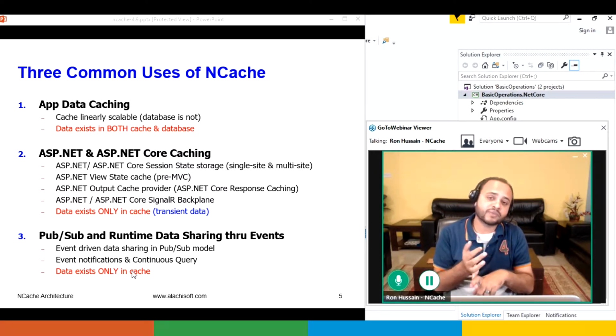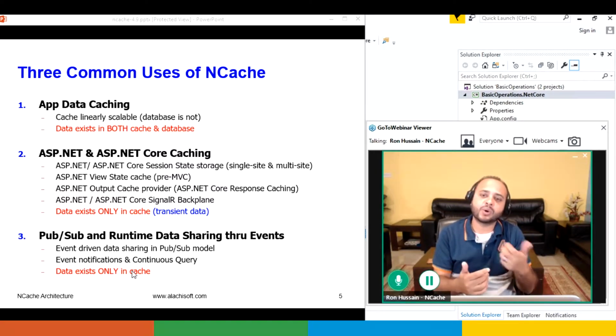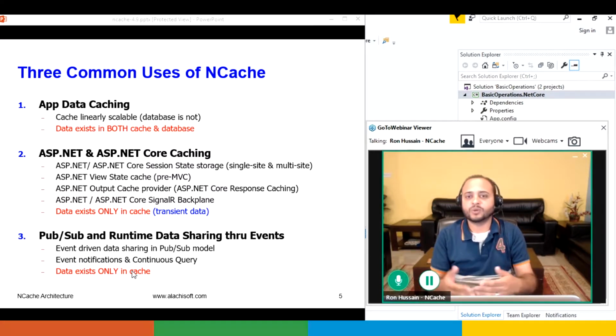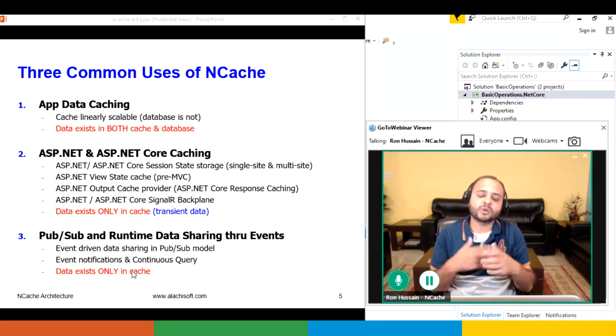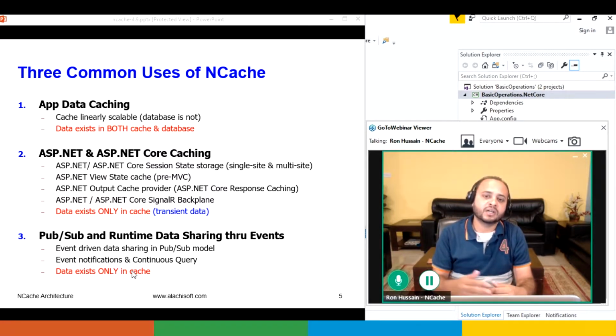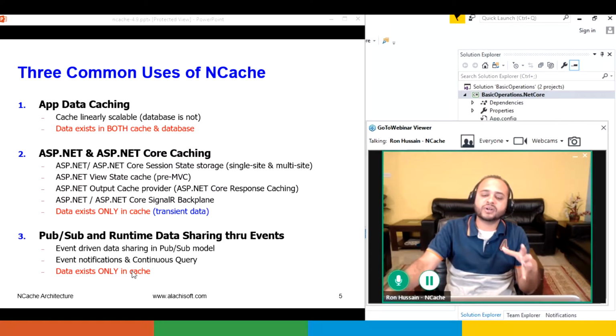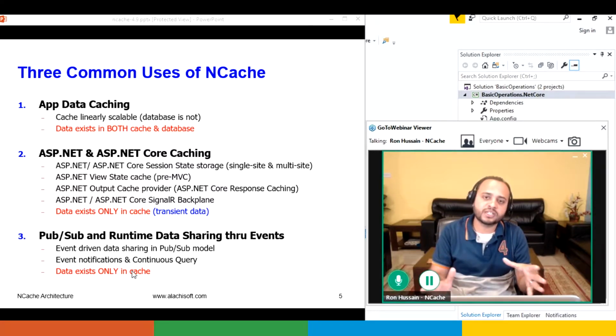It could be data-driven events where data gets changed, added, or updated in the cache. You can get notified via event messages, or it could be based on a data set, based on a criteria in the cache. For example, you map all the products with a certain category, right? So those products can be monitored for any change notifications, and NCache would send you those notifications if that data set gets changed. So our pub/sub and runtime data sharing can give you the app coordination use case.